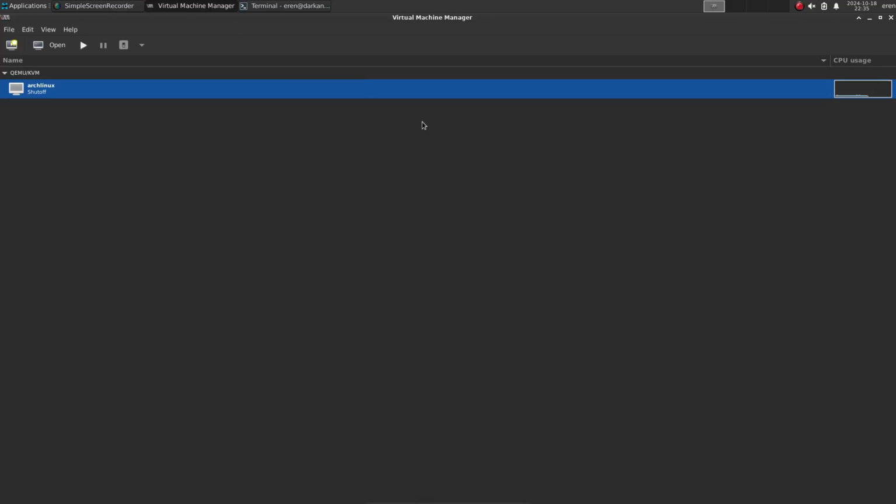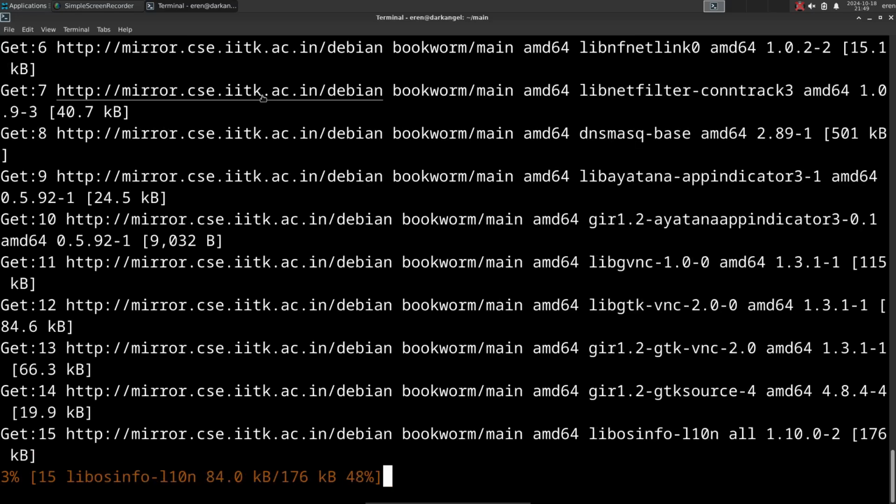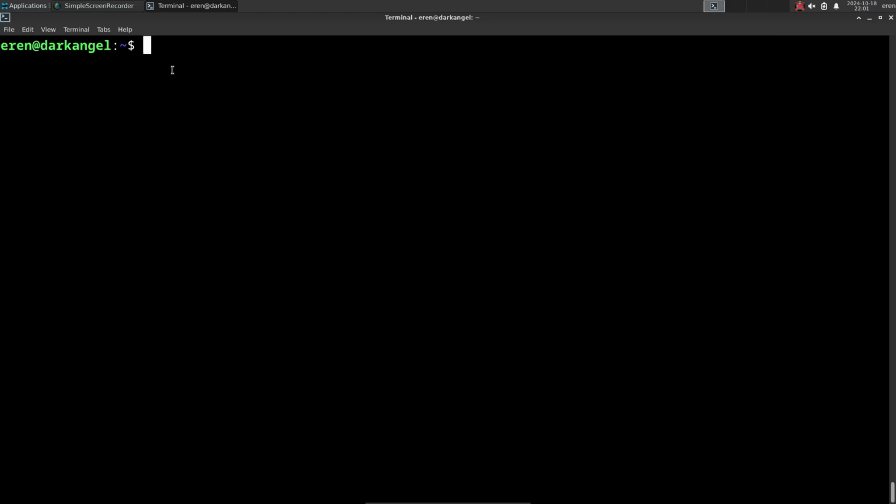Before installing, let's update our repositories using the following command. After updating, let's install both utilities. After installing both QEMU and virt-manager, we have to add our current user to the libvirt group. For that we use the following command.